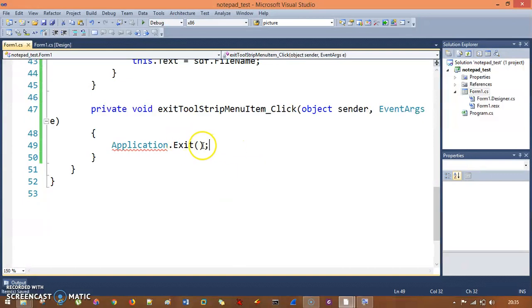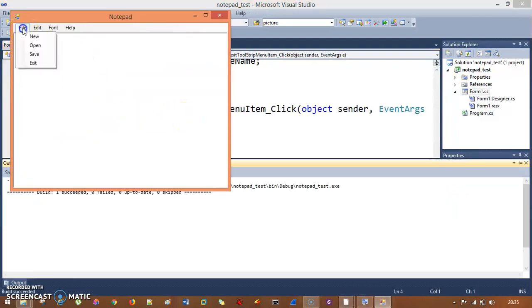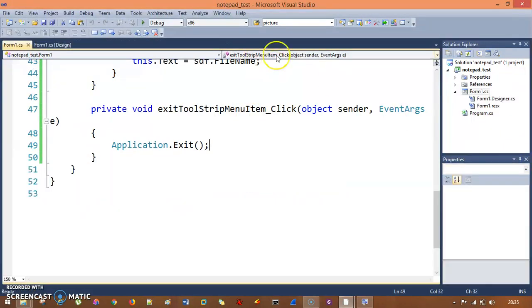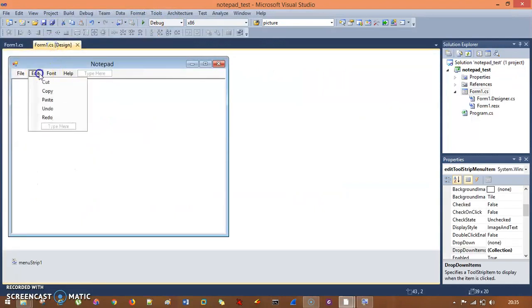So this will close your application, or it will close the current instance of your application. So when I run this and I go to File and hit the Exit button, it will exit. Okay, so go to the next tab. The tab is Cut. So I'll double click on this.